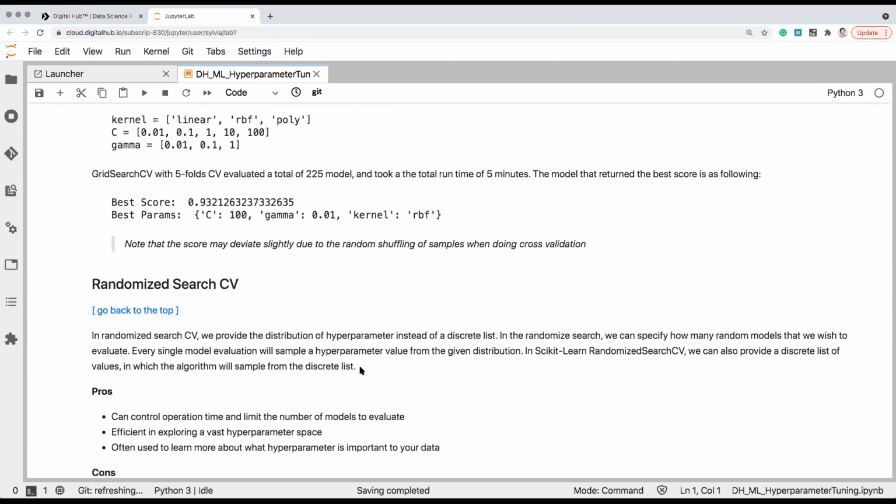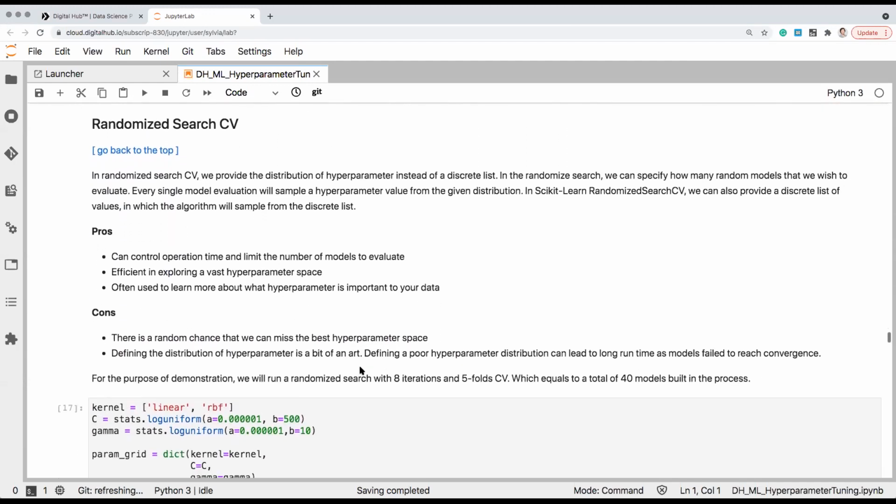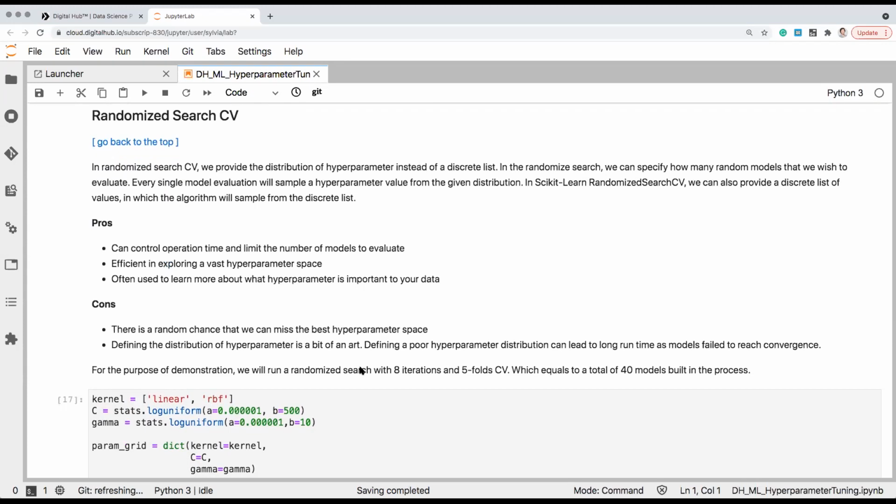With the randomized search, as I've mentioned before, you can give it a distribution for your continuous variable, and then for a certain number of iterations that you let it do, it would find the best scores and the best combination. But because it's randomized, every single time you're going to get slightly different results. So the pros here are that with randomized search, you can actually control your operation time and the number of models that you want to evaluate. It's very efficient if you don't really know much about your hyperparameter space and how your model performs, for you to explore that space.